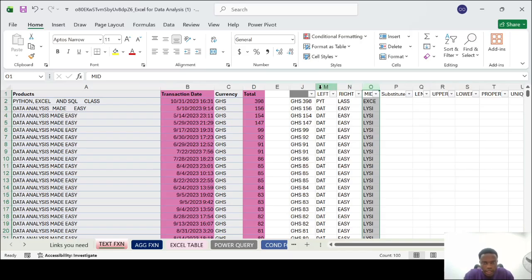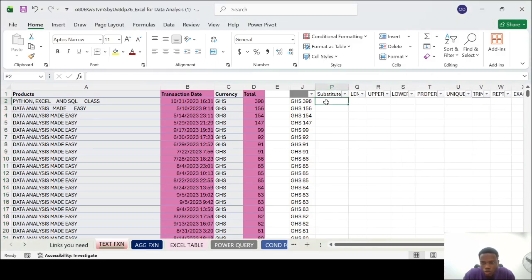So I'm going to hide this again. Now to SUBSTITUTE. Substitute will help us to change, to substitute a particular text for another. That's the work of substitute. It will help us to substitute a particular text for another.